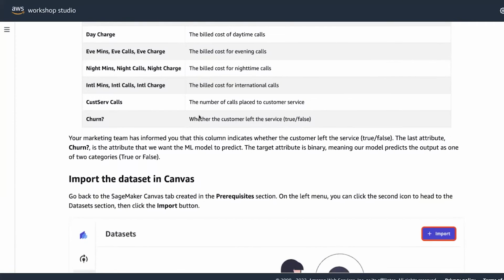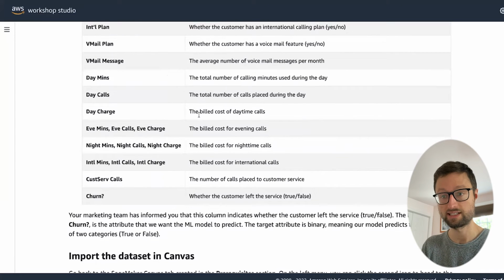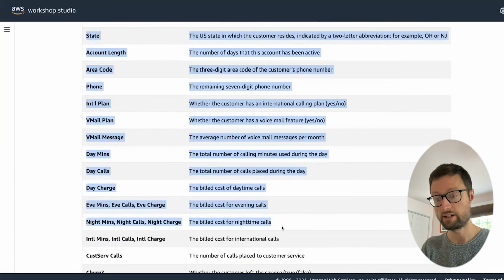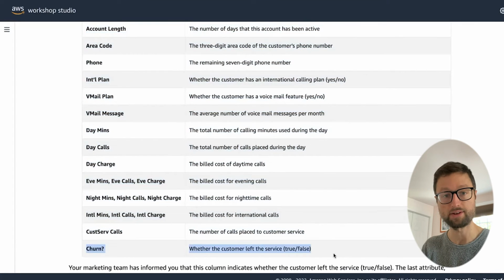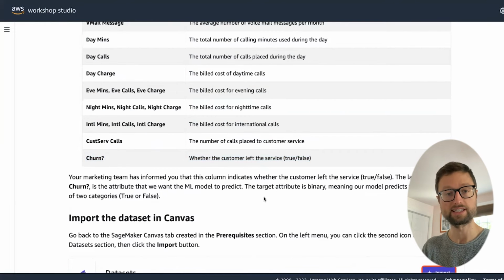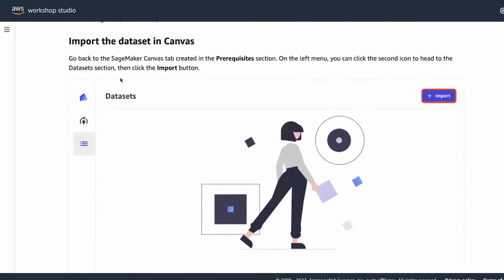Your marketing team has informed you that this column indicates whether the customer left the service, true or false. The last attribute, churn, question mark, is the attribute that we want the ML model to predict. So basically, we want it to be able to, given all these other attributes, provide us with the last attribute, true or false. Is the customer going to leave or not? The target attribute is binary because it's only two options, true or false, meaning our model predicts the output as one of two categories.